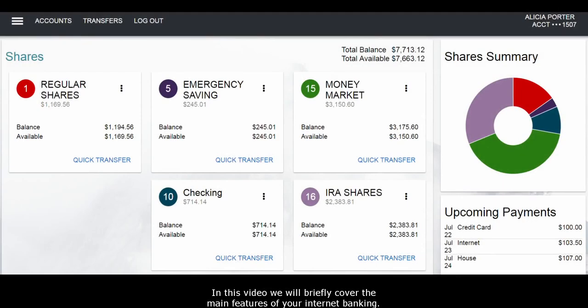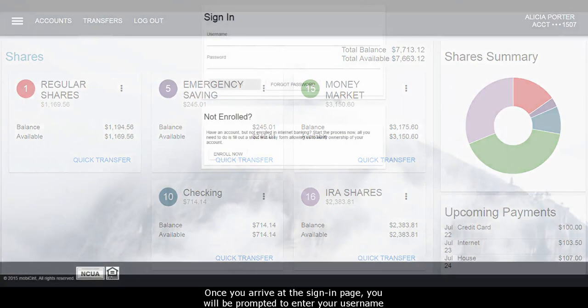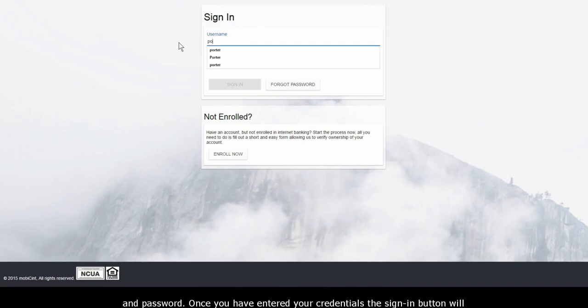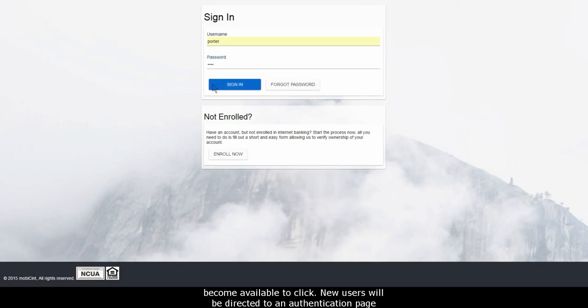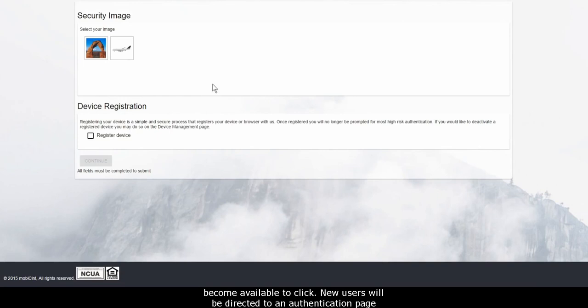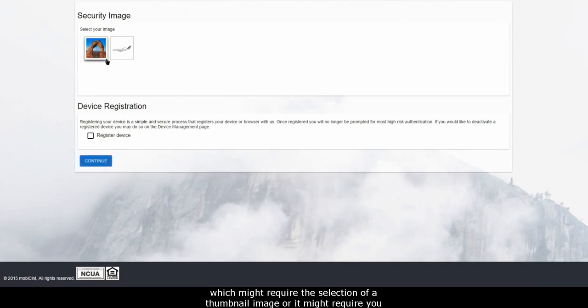In this video, we will briefly cover the main features of your internet banking. Once you arrive at the sign-in page, you will be prompted to enter your username and password. Once you have entered your credentials, the sign-in button will become available to click. New users will be directed to an authentication page, which might require the selection of a thumbnail image, or it might require you to answer one or more security questions.